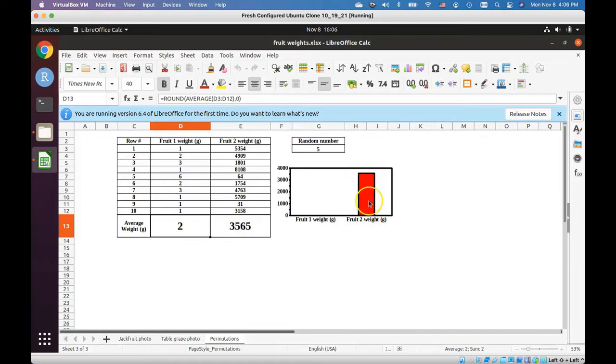Here you see the average weight of the jackfruits. You cannot even see the average weight of the table grapes because comparatively it is so much smaller than the average weight of the jackfruits. The overall scale of the graph is so large that we can't even see the bar for the average weight of the table grapes, which is 2 grams.